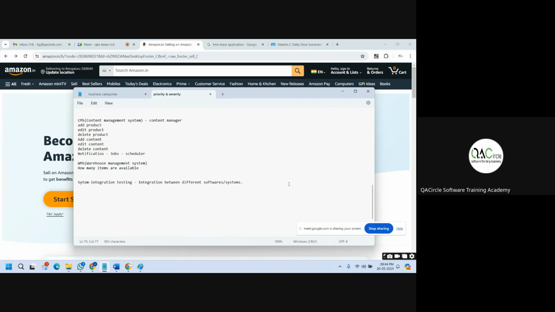Or when you want to log into Facebook, you will have additional options below in the login page: login via Google or login via Gmail. Have you observed this? Yes, ma'am. Right? So this is an integration.